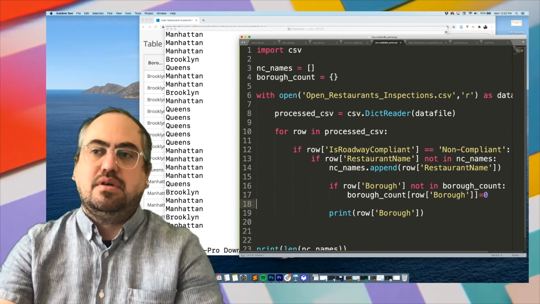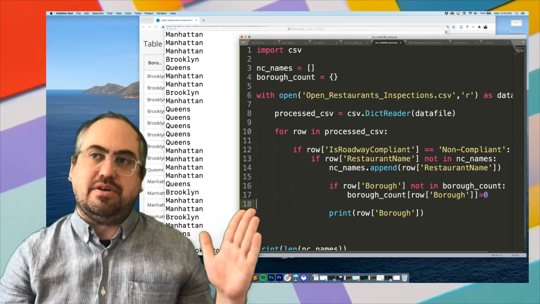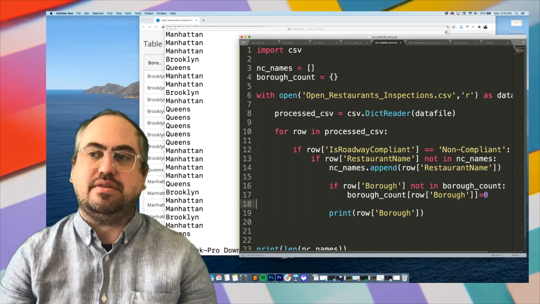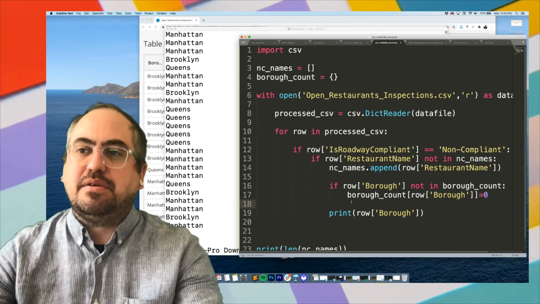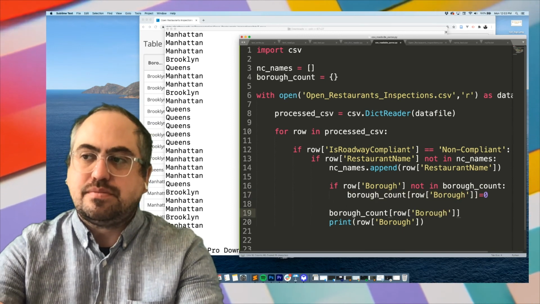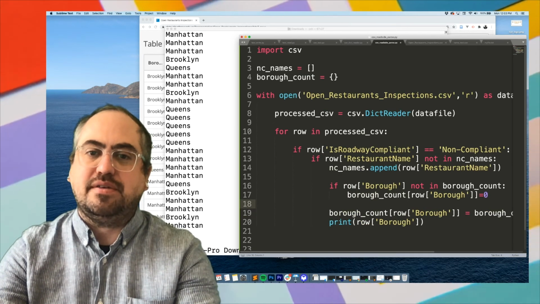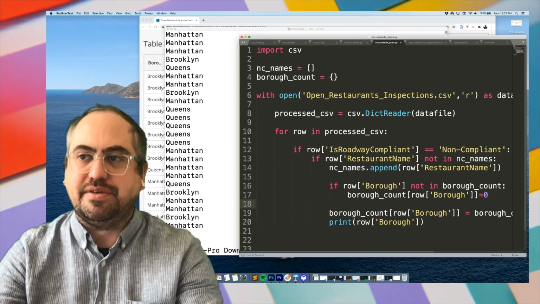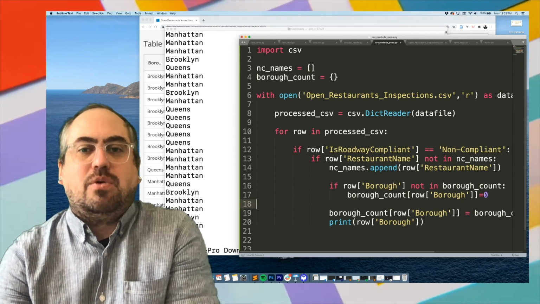And if that's not in the list already, then we want to make it in the list and set it equal to 0. So now the borough in our key value pairs in our borough count variable has a key that represents this specific borough, and it's set to 0, right? And then the last thing we want to do is increase it by 1. So basically that's what this does. We know it's there because if it wasn't there, we created it, and now we're going to increase it by 1.